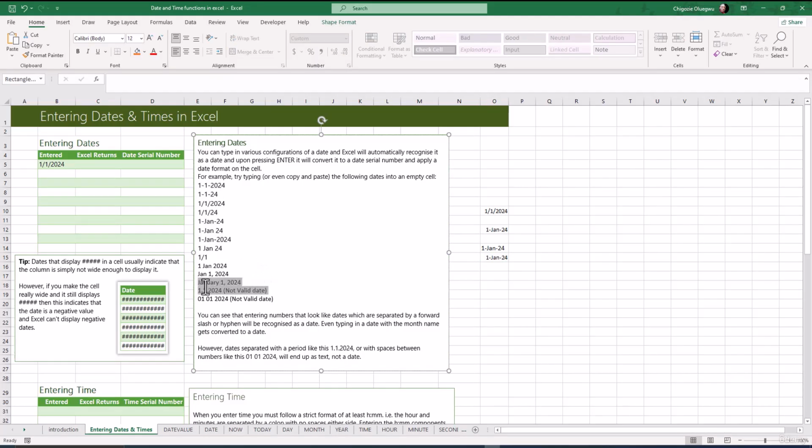I also have the one that is not valid. When you experiment with this one, you just tick the standard that you want to apply for your date. Mostly this standard and this standard are the most common standards we use in Excel. For example, you can equally enter a date like this, 1st of January 2024. Press enter and we have 1st of January 2024.